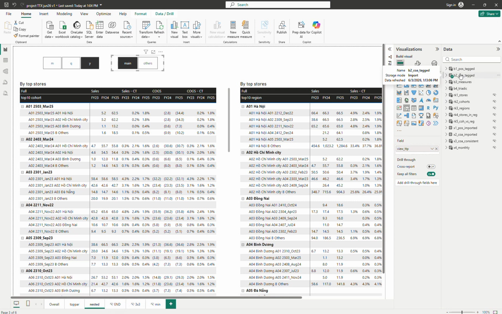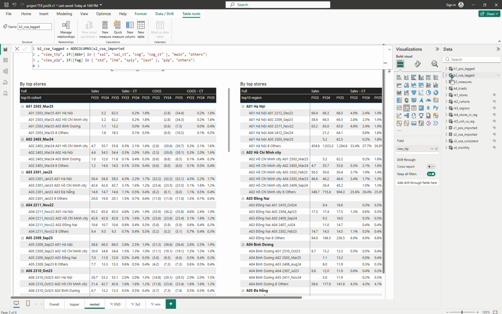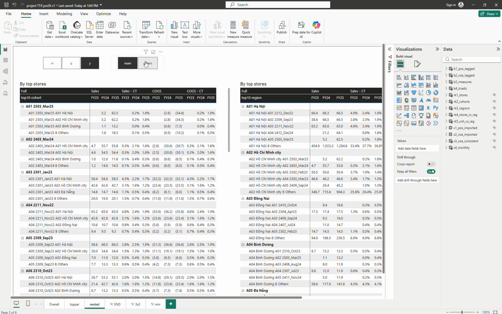Okay, so I think that's all for the design of this view. So you have to care about two things. The first thing is this tagging table. So you tag the rank, and then you tag the top 10 and Pareto cut. And the second one is to tag only the account you want, and then you can put the tagging column in here for selection.